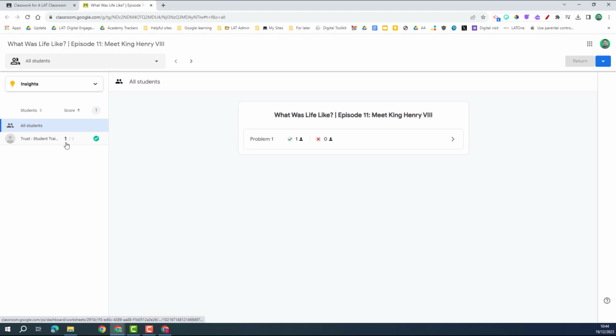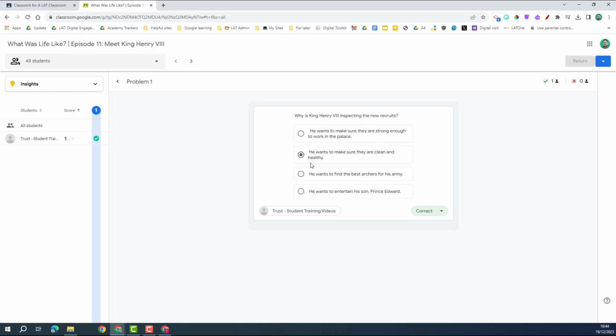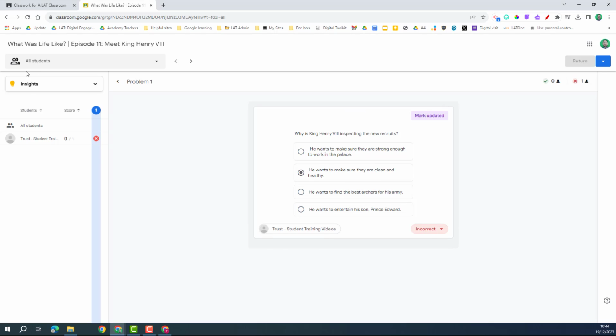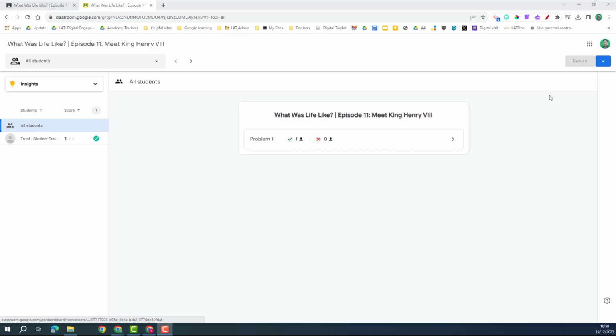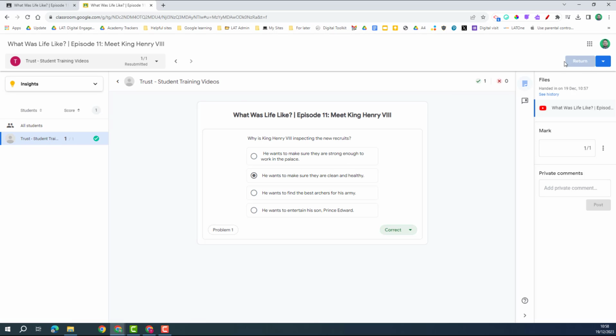It'll give me some insights into this data so I can see which students got which questions right and which students got which questions wrong. If I need to, I can click on the question and manually correct this by changing the feature here. So I can say that's incorrect actually, and it would update that mark, or I could mark it as correct. If I've clicked on all students, I can click on this arrow to return multiple submissions, but if I click on an individual student, I can also return them individually.